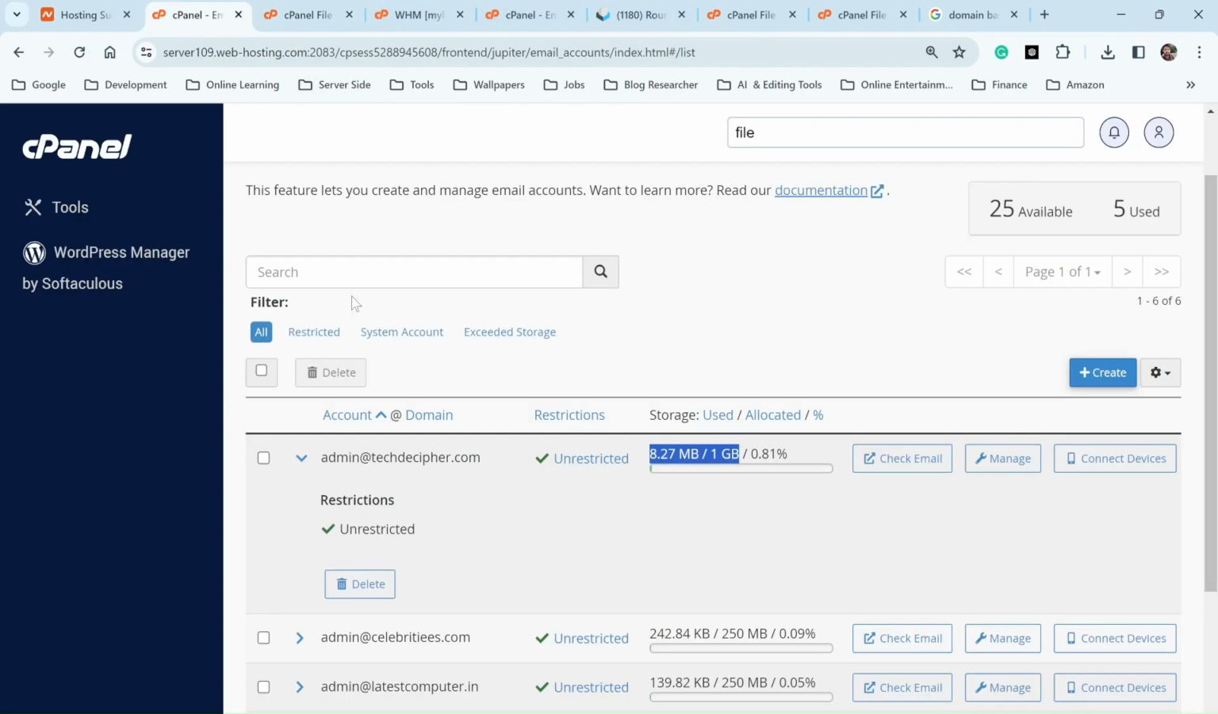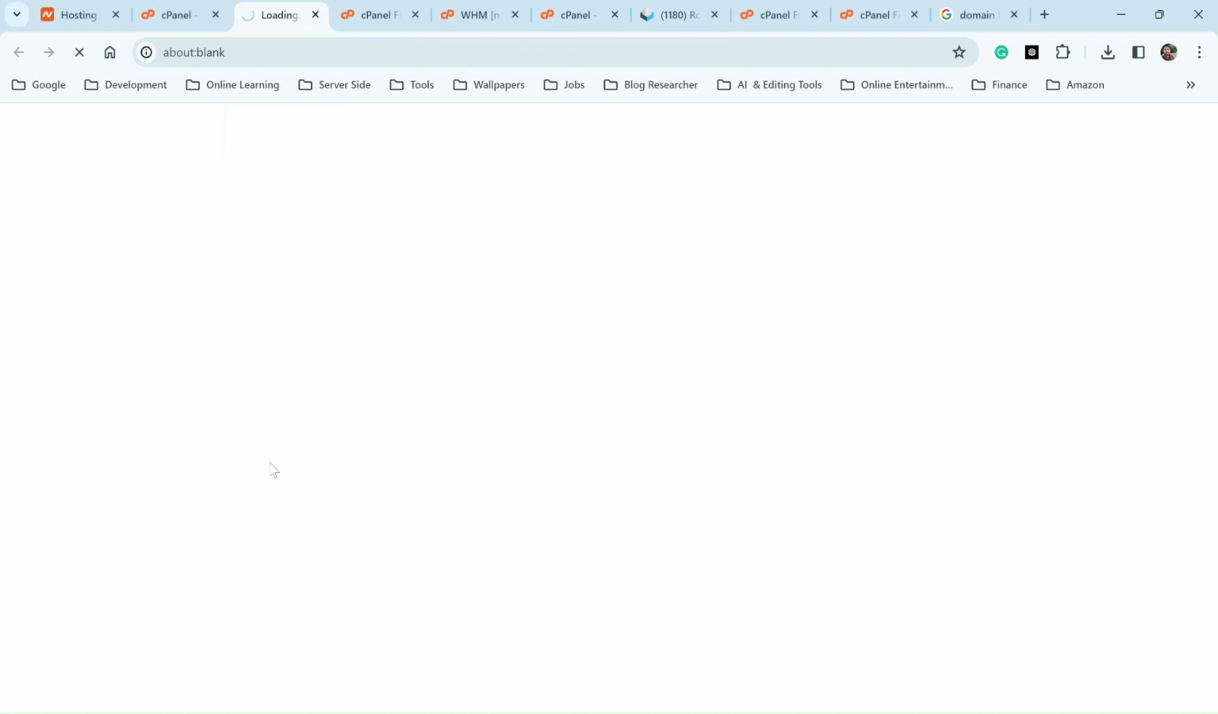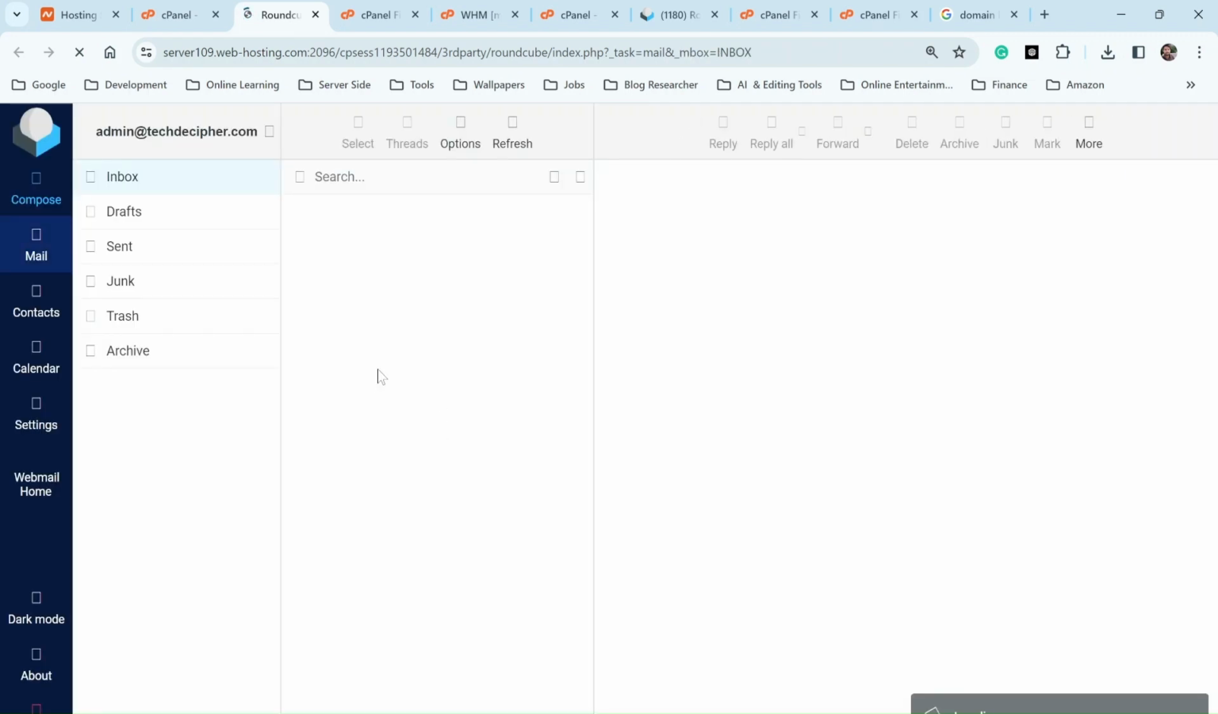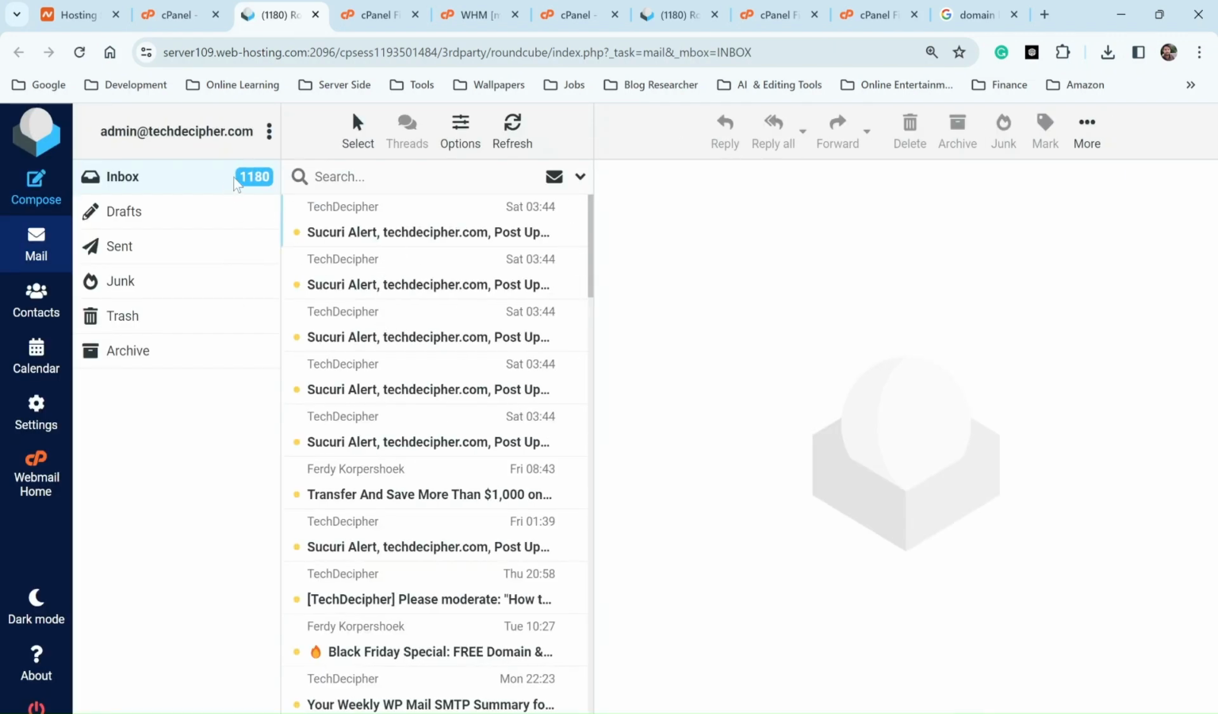I'll just walk you through that. Click on check mail. Okay, load. Okay, yeah, so 1180, note the numbers, 1180 emails on the A hosting and 1180 emails on the B hosting. So that is how you migrate cPanel emails manually.